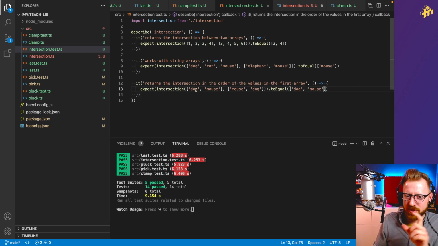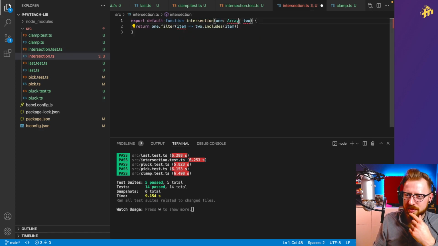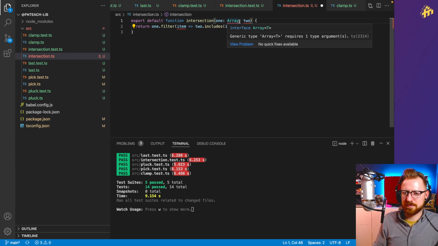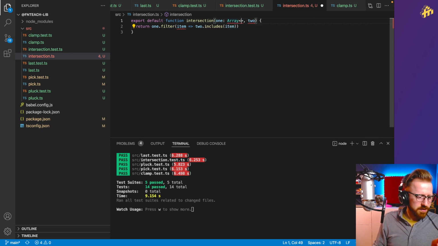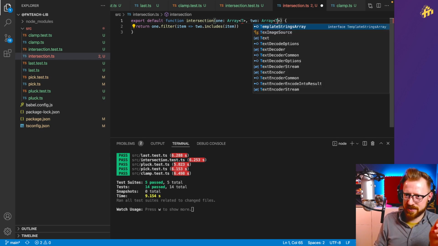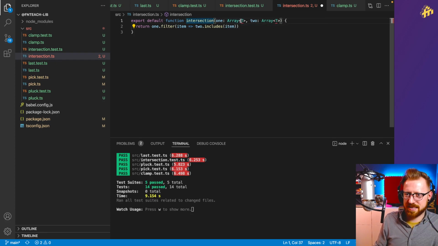So here we added the test with the order, which was cool. And then I wanted to type this. Requires one type argument, array. That's maybe something that you could help me with. If I want to make sure these are of the same type, I would use generics, right? But how do I tell it now what I want that to be? Where in here do I define what T can be?